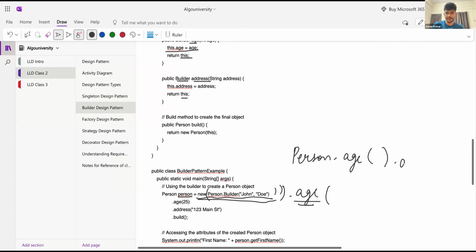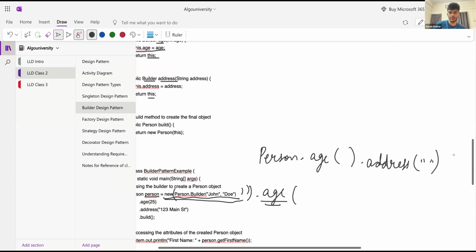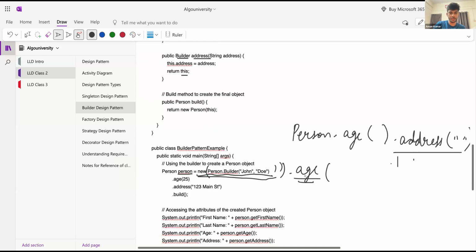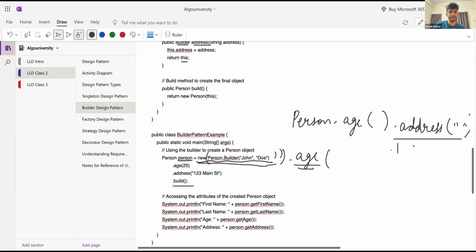So here I have address. I can pass some address over here. And since we know that this address is also returning me a person object, I can again do a dot xyz, any kind of function call over here. And eventually we build that object. So this person will have any kind of parameters that we want to pass, and it will still be easy for us to maintain if we have hundreds of parameters or however many parameters that we have.